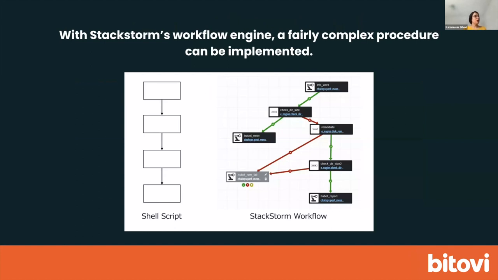Continuing with workflow. With workflow, you can implement very complex procedures. You can do branching, you can do looping. This is one of the examples where you can do branching based on outputs. If there is an input and the output is A, you take one type of action. If the output of this action is B, you take another type of action. And then again, branching: if the output is A, you take this action, B, you take this action. So fairly complex branching can be implemented with workflow.